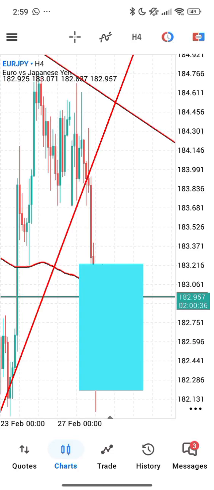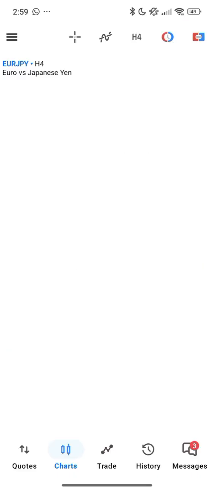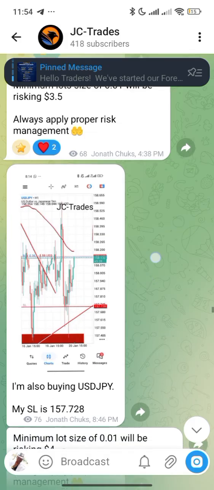So if you're having this particular issue, just go to MT5, click on the shape, click on the pencil icon, then tick "draw as background" and go ahead and click on save. Once you've done that, the shape will be transparent for you to see your candlesticks while making analysis. So this is just how to do it, guys. Very, very simple.